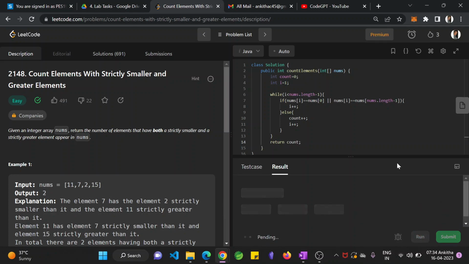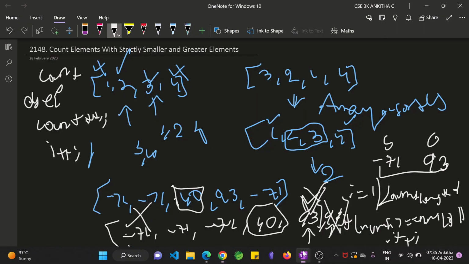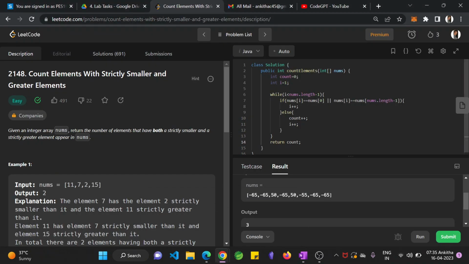We shall run this. Yes. It's some mistake I have done. I plus plus. I missed the main step itself. At first, what did I tell? Sorting, right? The sorting hasn't been done here. Yeah, that's the first step which you need to do.